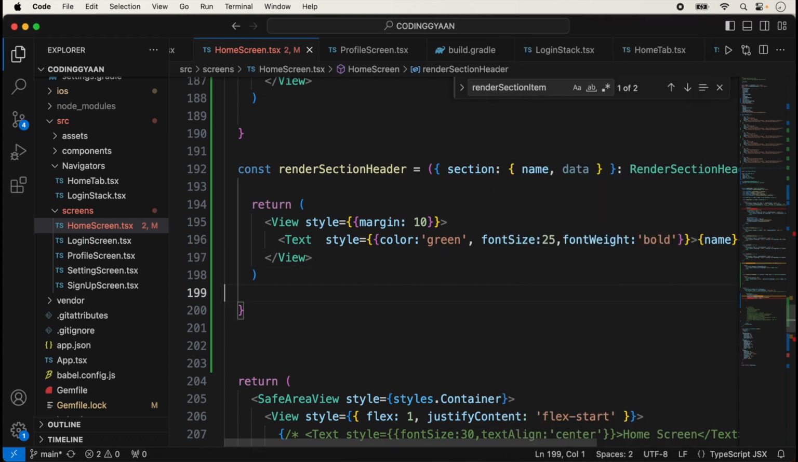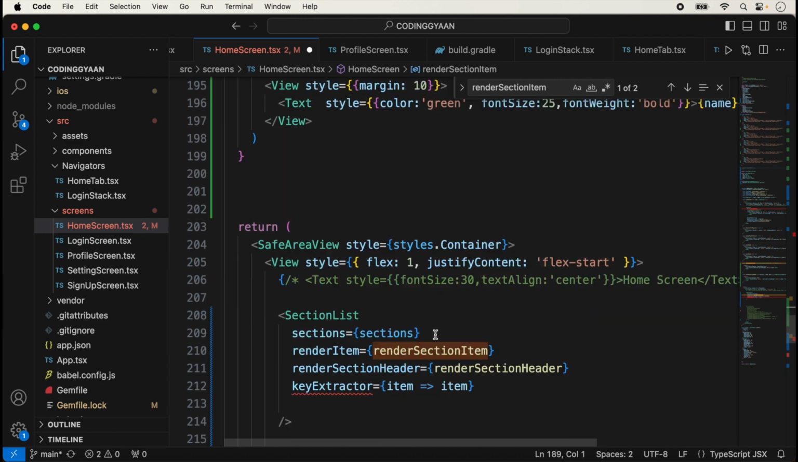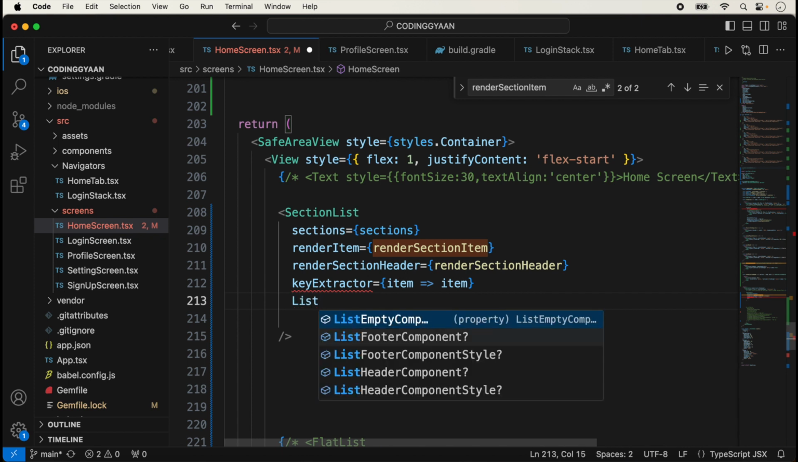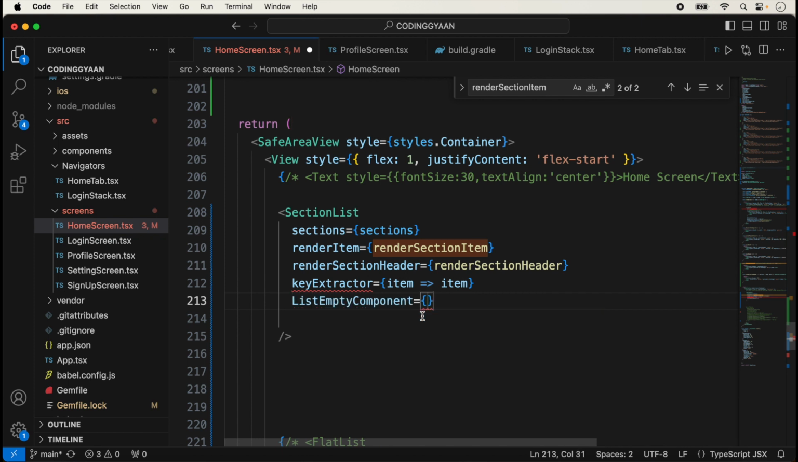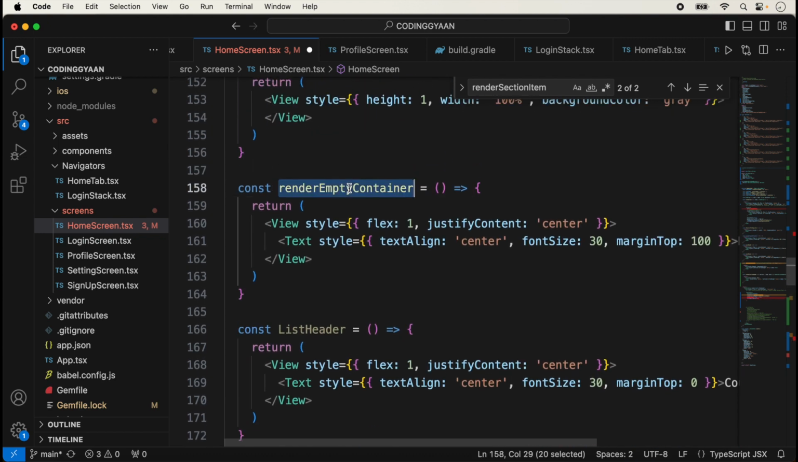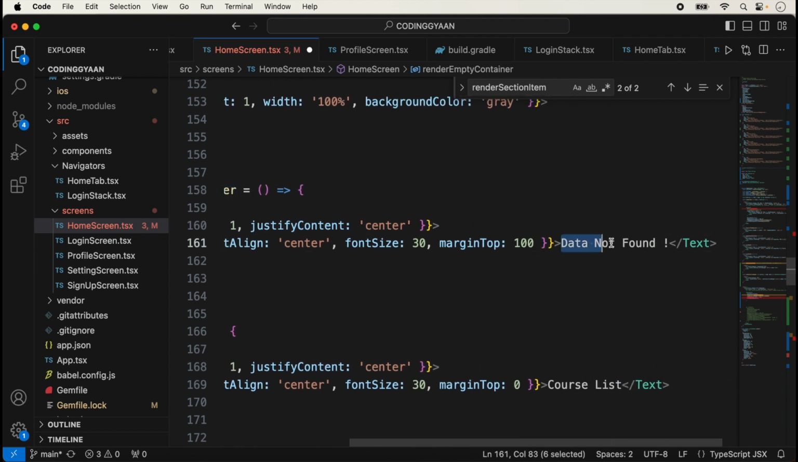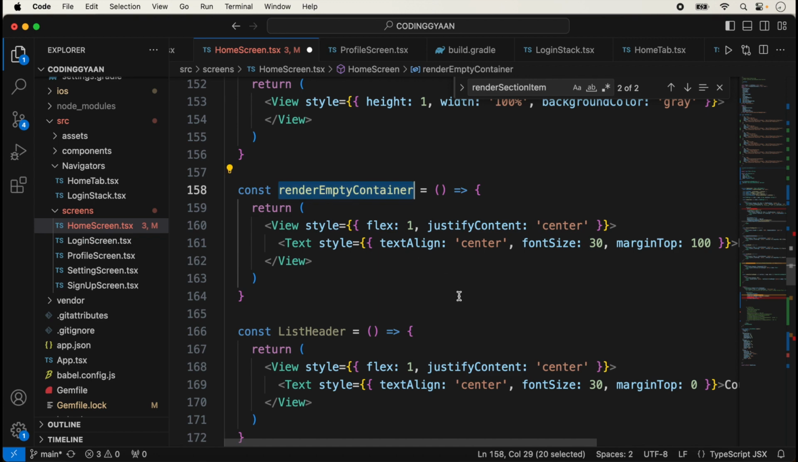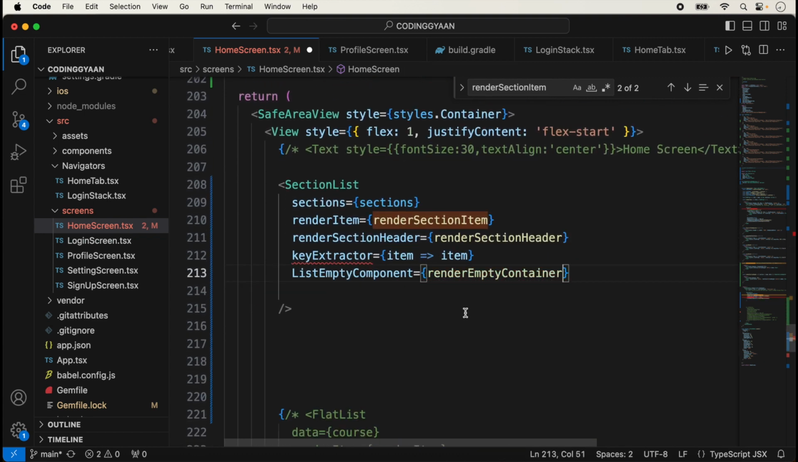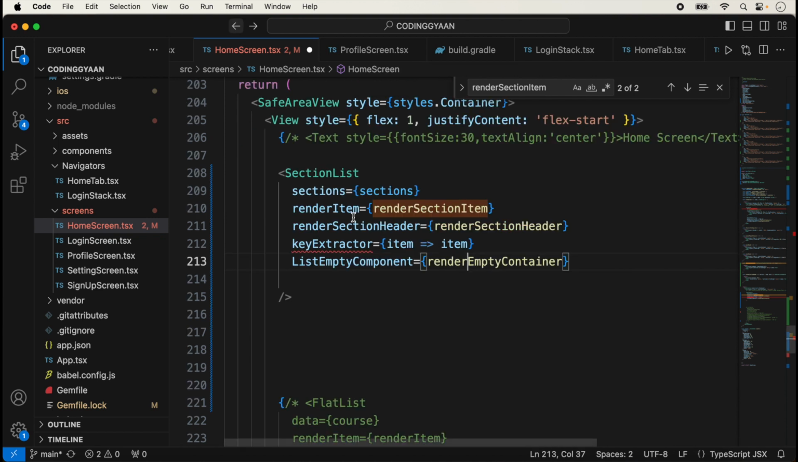The other props we use in the section list, like if we do not have any data, so we can use here a list empty component. So list empty component is the same we use in the flat list. So already we are using here list empty component. So if the data is not in the list, a message will be displayed here, data not found, so we can directly call this. We were using this in the flat list, so we just call it here in the section list also. So this will also work in the section list as well.